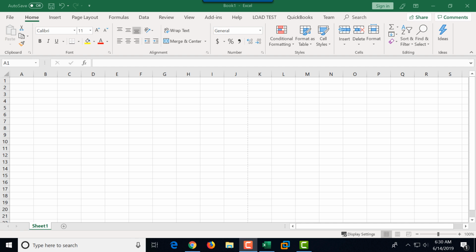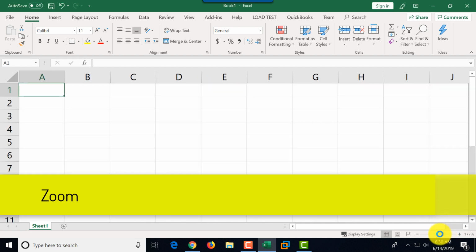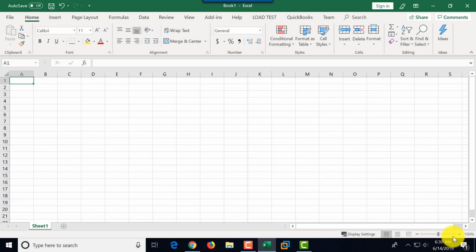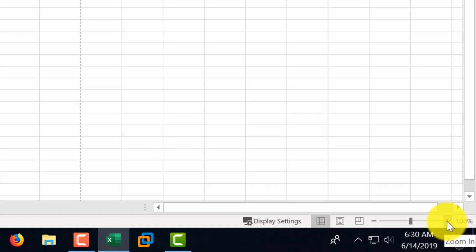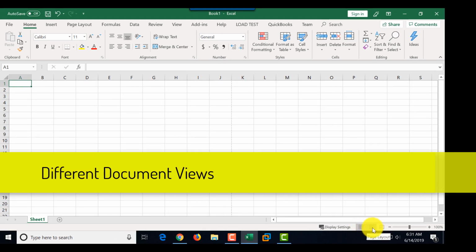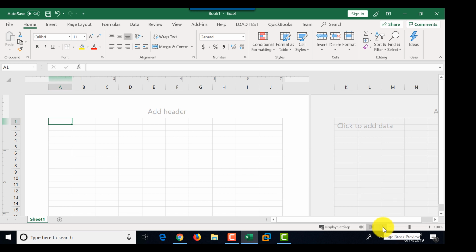There are a couple other important things I'd like to highlight for you. In the lower right corner, there's a zoom function where you can zoom in and zoom out. That's something that we will be frequently using. You can also use the plus and minus signs to go gradually. You can also switch between the views. As you can see, we're in a normal view right now. We can switch to page layout, where you can see how the page is designed, and then page break layout.